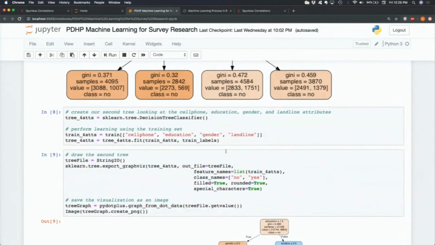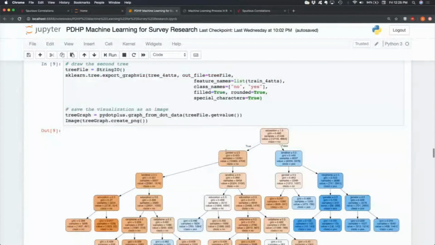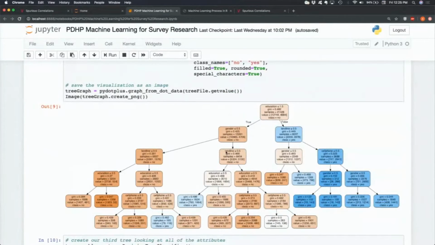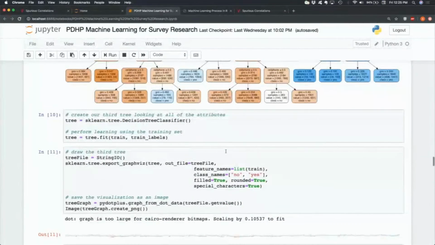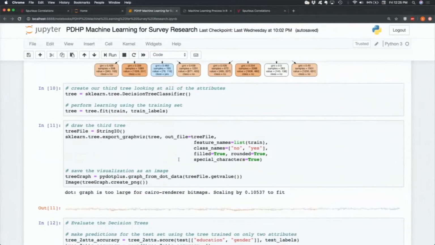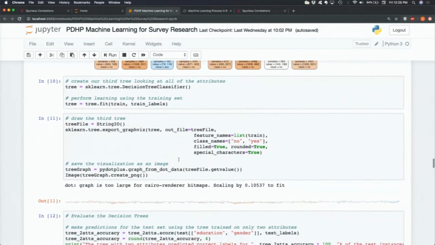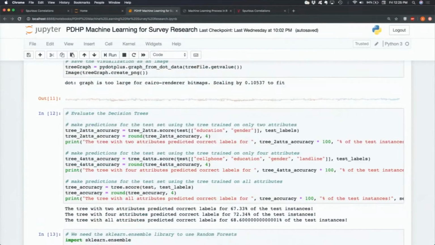Do the same thing to train with 4 attributes. Again, I get a bigger tree because it wasn't collapsing anything. If I train with all the attributes, this is actually an image. It's just too big to display. So it's huge when you think about all the possible combinations.